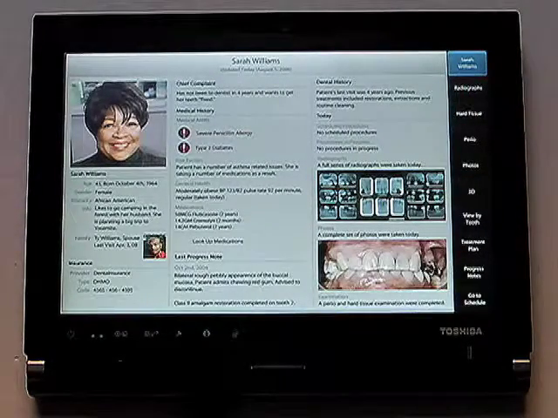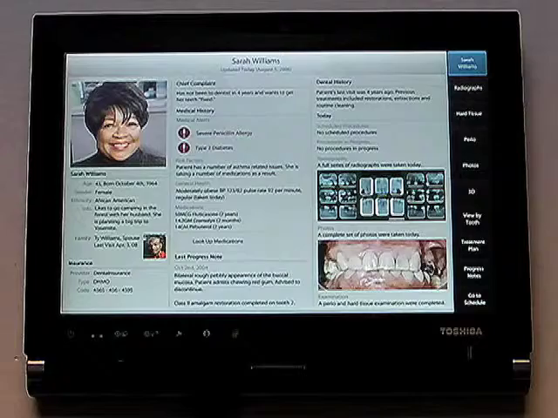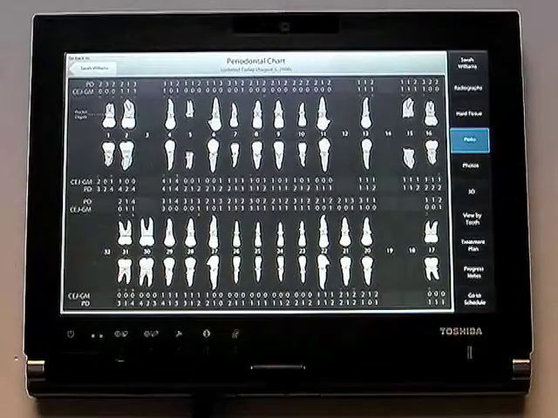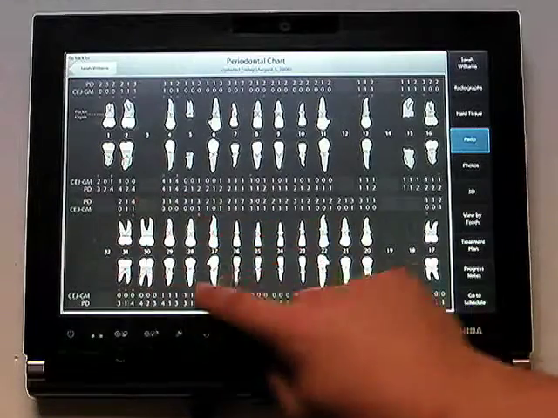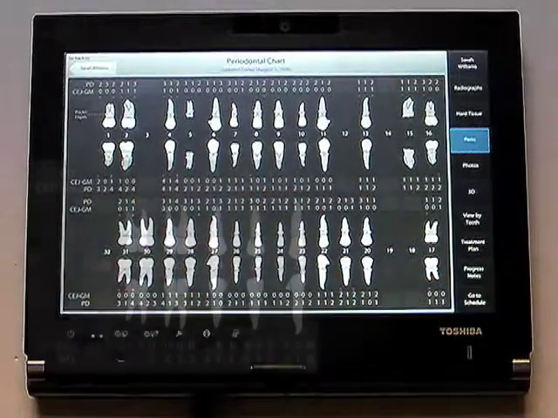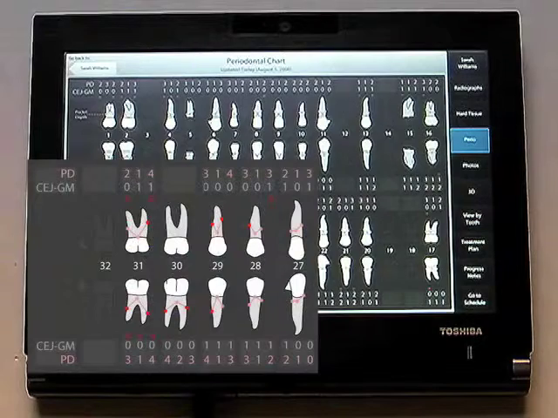Sarah says she's here to get her teeth fixed. I'll go ahead and start by looking at her perio chart, something dentists usually do first. I see some bone loss in the lower left section of the screen, indicated by the red dots and numbers higher than 3. I recommend the hygienist do a deep cleaning of this area and take a closer look later.